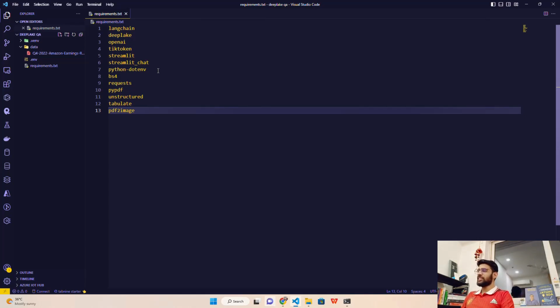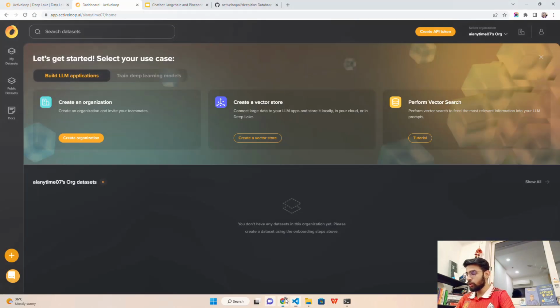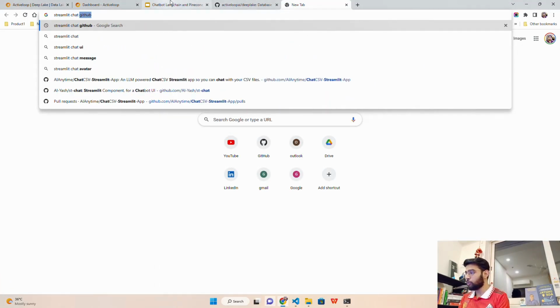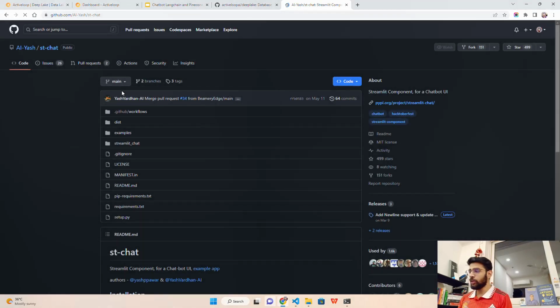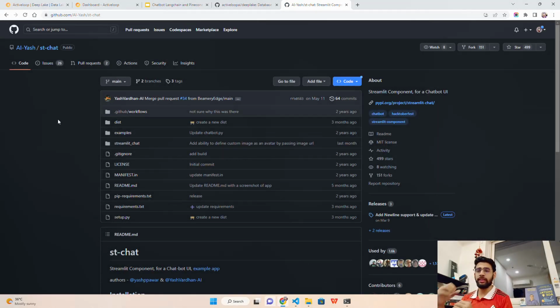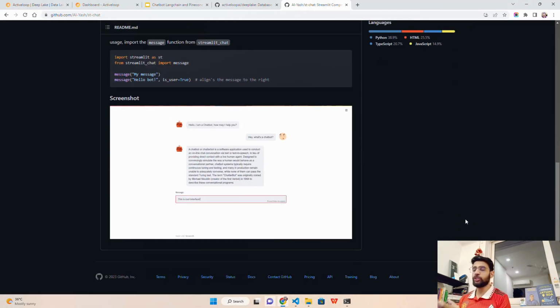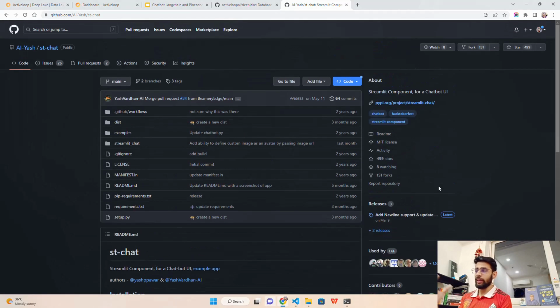So these are the requirements, guys. We need Langchain, Deeplake, OpenAI, tiktoken, Streamlit Chat. Let me give you an overview of Streamlit Chat. We have to give credit to the community, the people who created it. All the credit goes to them, whoever has created it. You can see it is used by contributors; there are 6 contributors. This is the Streamlit Chat UI we are going to leverage, guys. Please give credit to them, and you can also use this in many of your Streamlit projects.